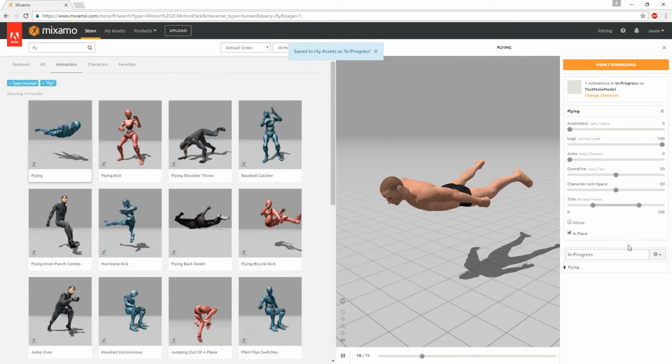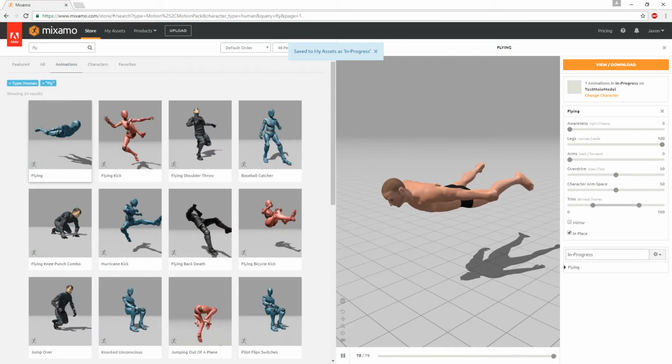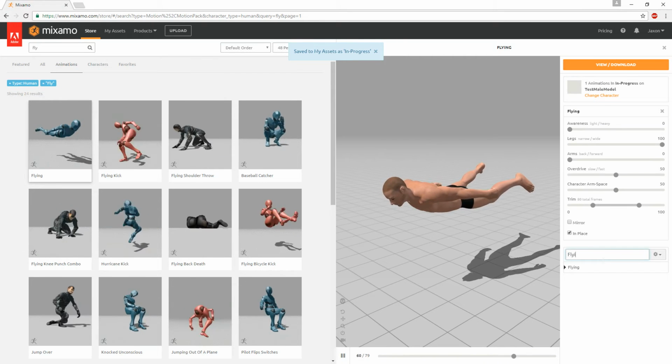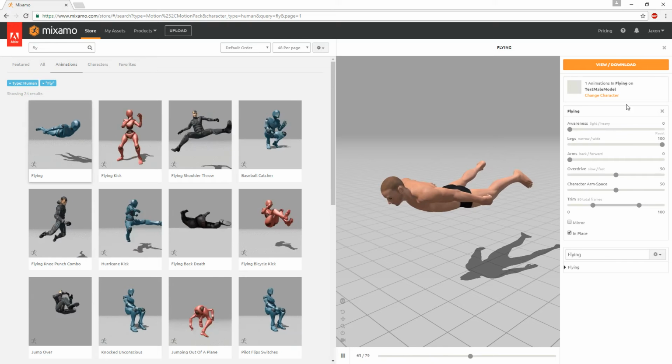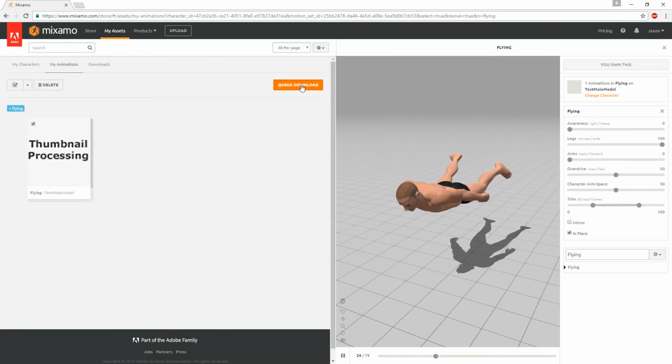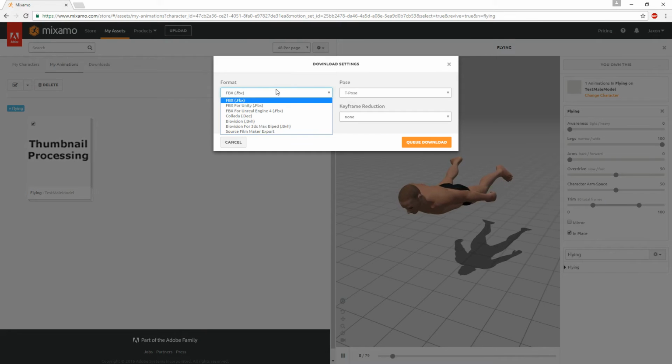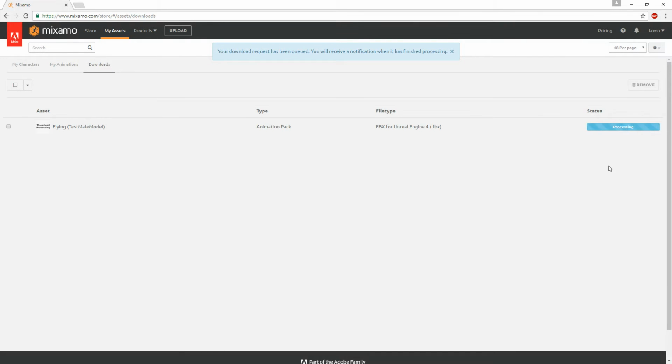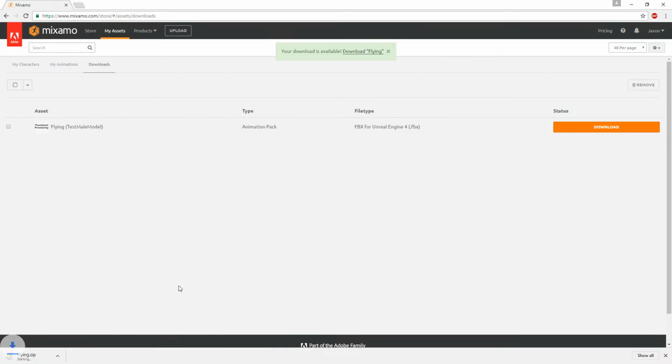Then we'll say add to pack, and I'm going to change its name here to just flying. Then we'll do view/download. Okay, so we've done that. Let's hit queue download. For the format type, we're going to choose FBX for Unreal. If you don't have this option, just choose the regular FBX. Okay, queue the download. Once it's ready, we're going to download. It's going to do its thing. Might take a little bit, so one sec.